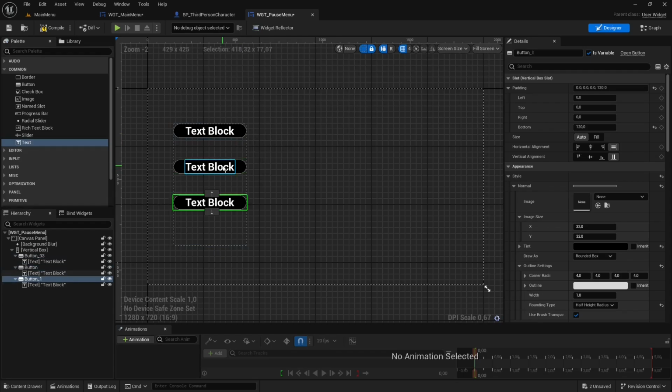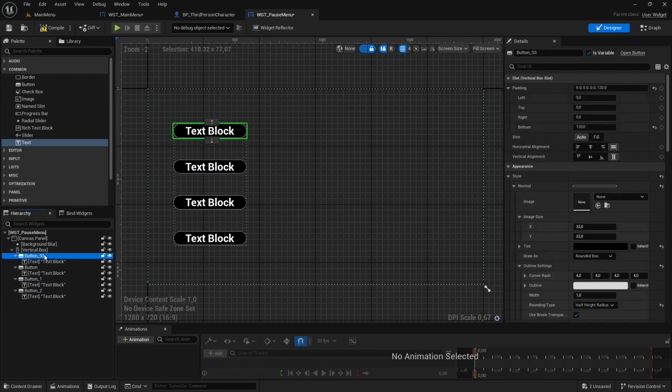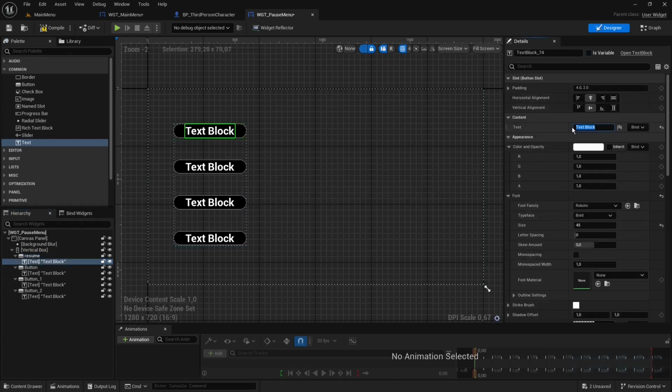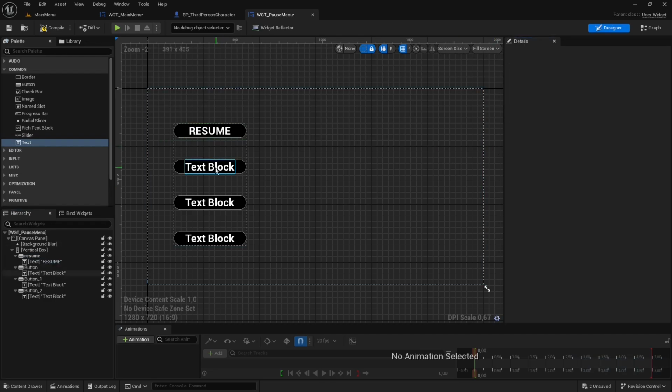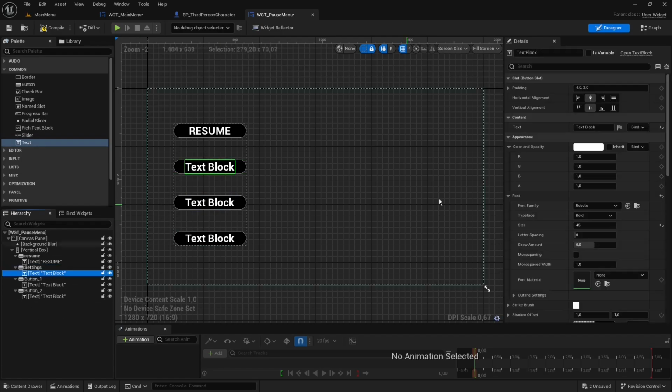The first button will be the resume button, which will allow us to resume the game from where we paused it. Therefore, we rename our button with F2 and rename it to resume. In the text, we insert the word resume. The second button will always be dedicated to settings. In the text, we simply write settings.